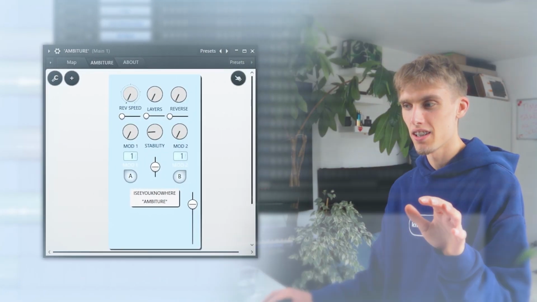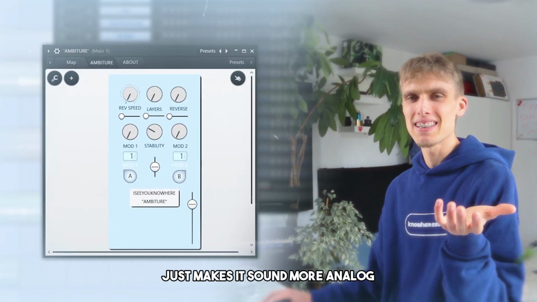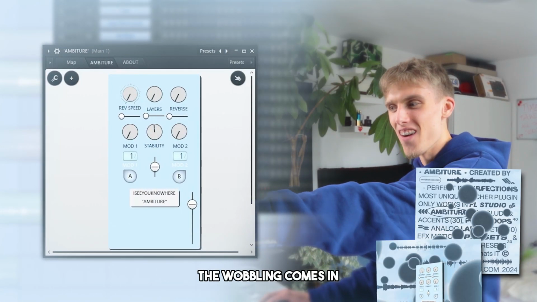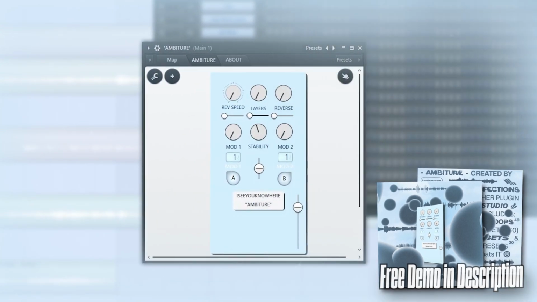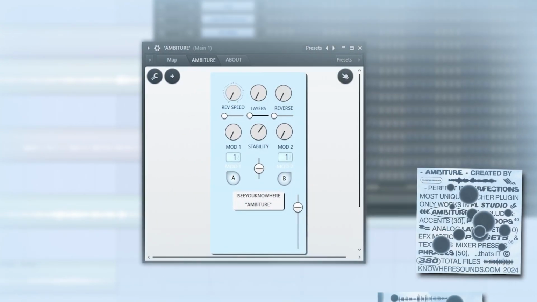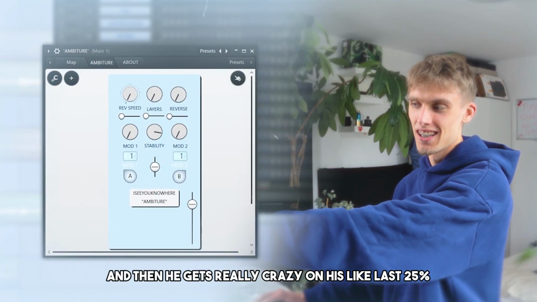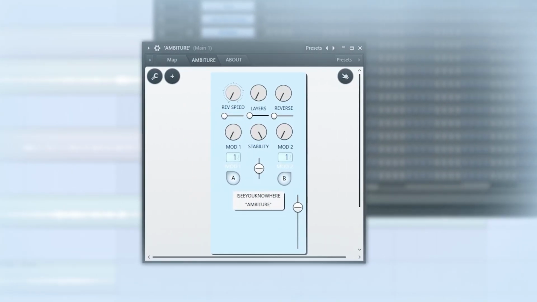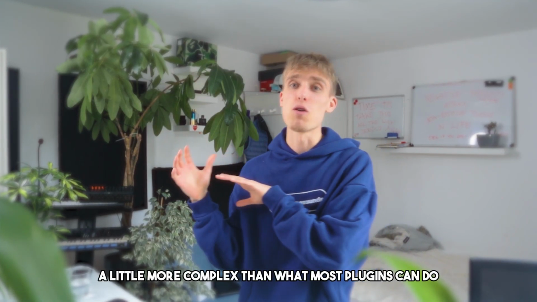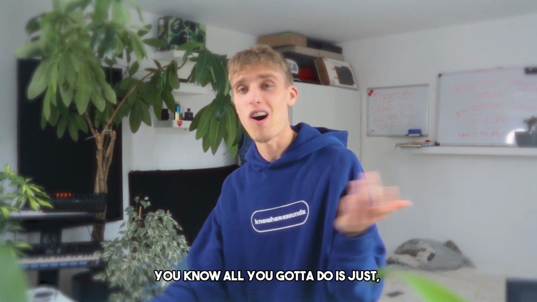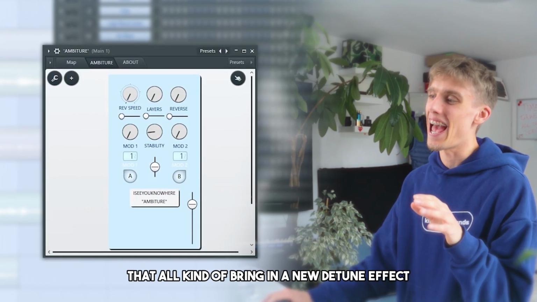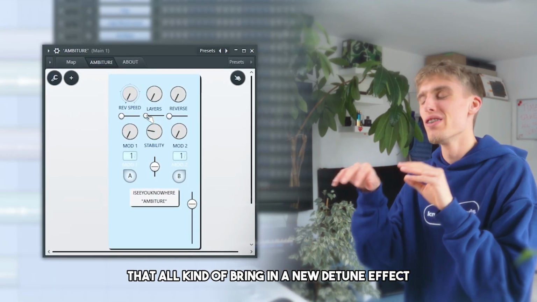Filters it a little bit. This makes it sound more analog. And then around the 50% mark, the wobbling comes in. And then it gets really crazy on these last 25%. Just a detune that is a little more complex than what most plugins can do, but much more simple to use. All you gotta do is just drag this knob and you got these different stages that all kind of bring in a new detune effect.